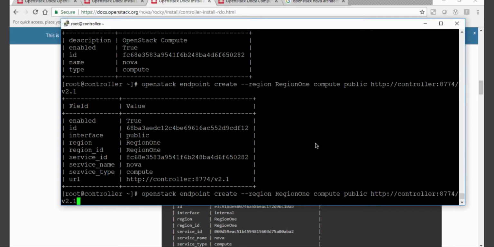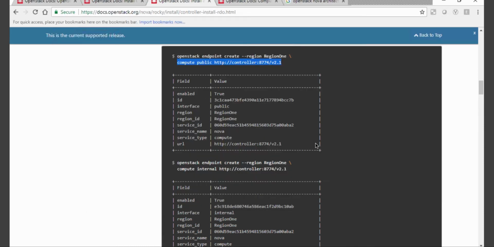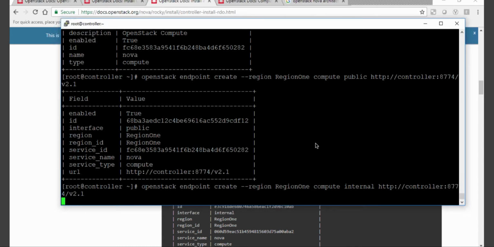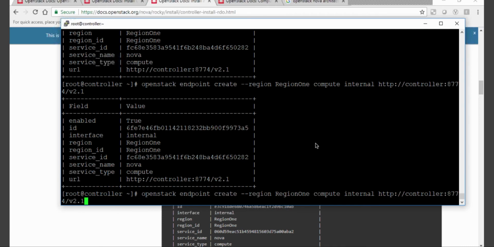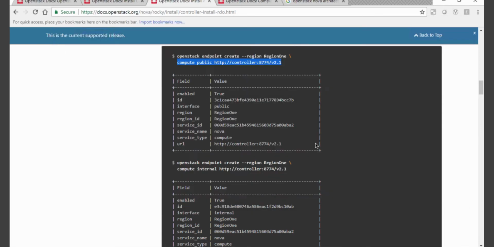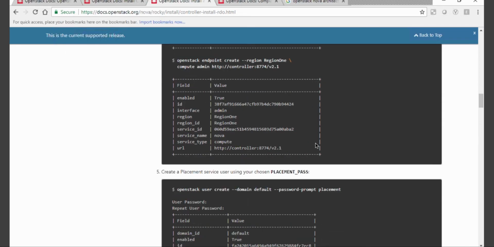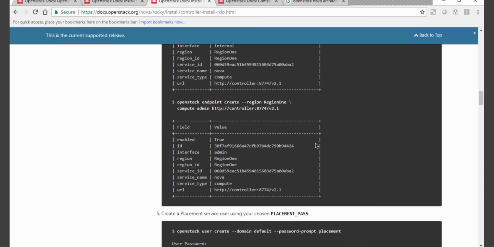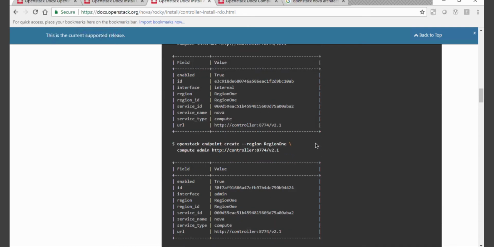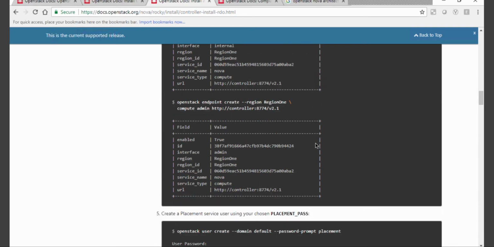Now in place of public we can use internal endpoints, and then admin. Admin. Yes, all the ports are the same, and the version is the same.